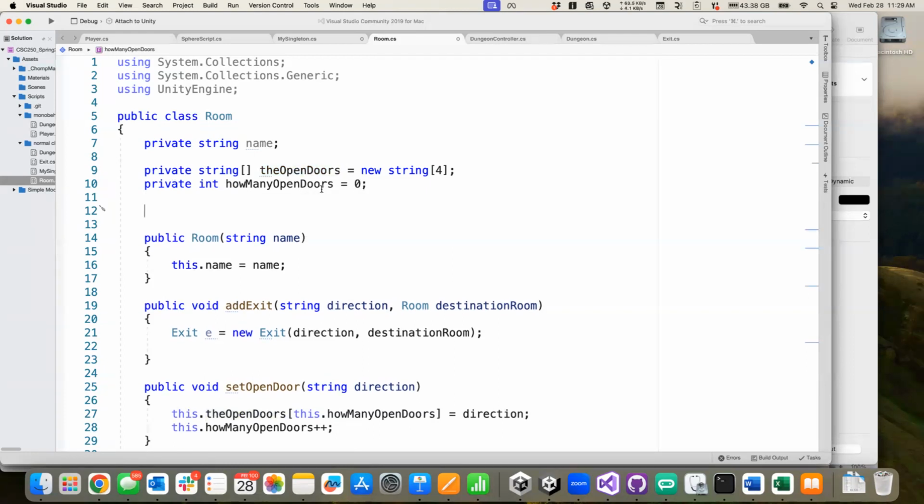All right. So we were using this for the visual side of things. We're going to do something very similar for our code-based side of things, and then we'll clean this up later on if that ends up making sense. So we're going to say private, we want an exit array, so a collection of exits. And we'll call this the exits, and it's going to be a new array of exits.